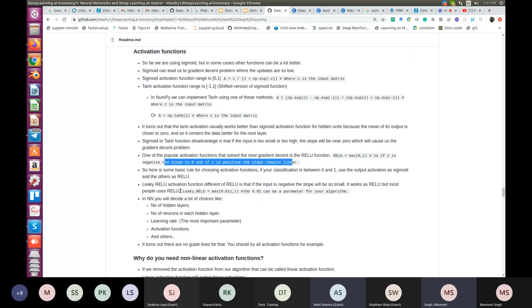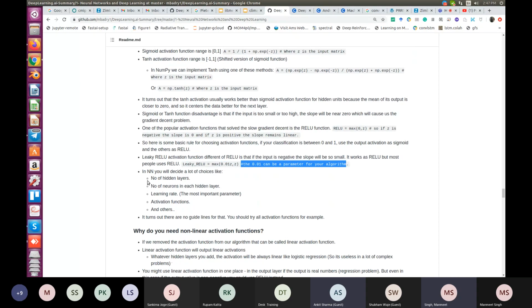Leaky ReLU is a modified version of ReLU, and it works like ReLU, but people have shown that for some examples leaky ReLU performs better than ReLU. It is max of 0.01z comma z. So 0.01 can be a parameter of your algorithm. You can see that you have a lot of different choices to make.